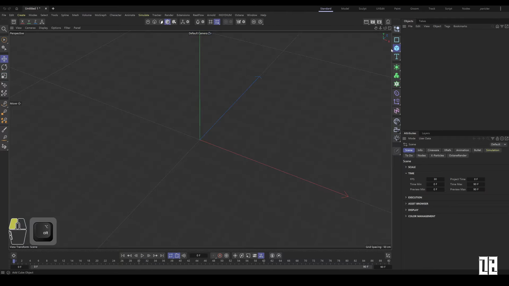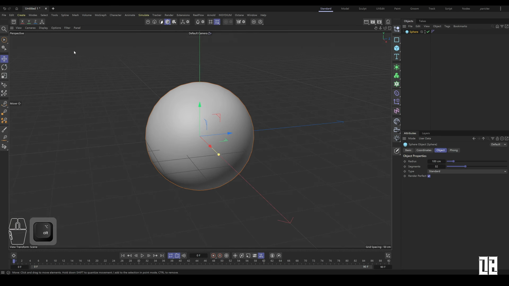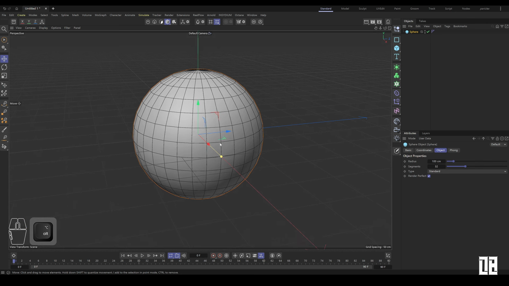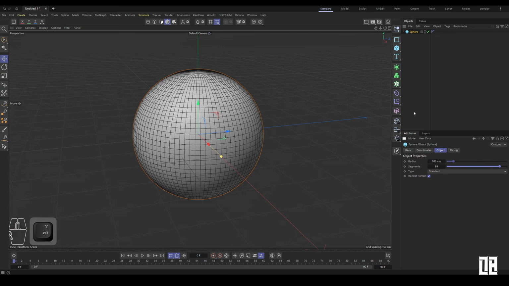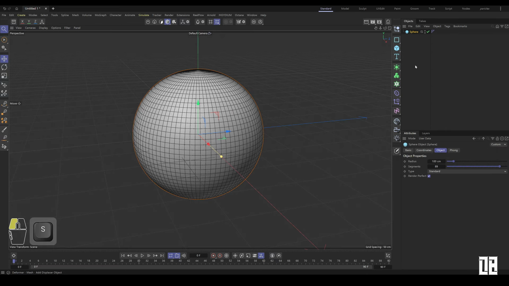To officially start today's lesson, first create a model. It can be any model, temporarily replaced by a sphere. Increase the number of polygon faces. In the Object panel, search for the Displacer deformer with Shift+C and make it a child.